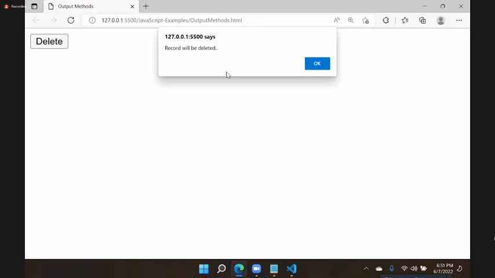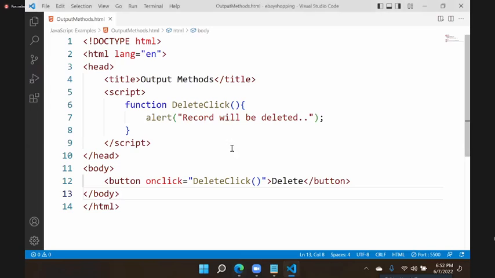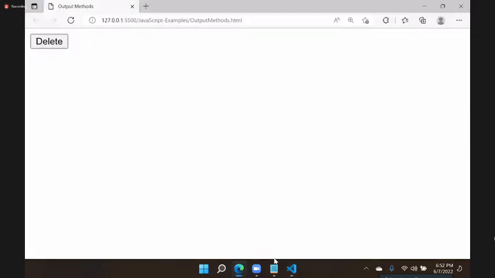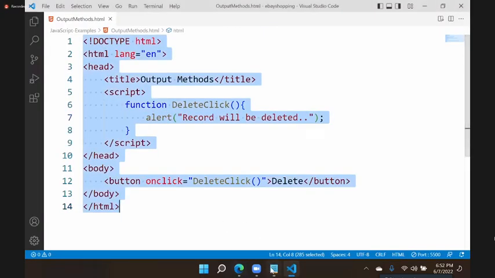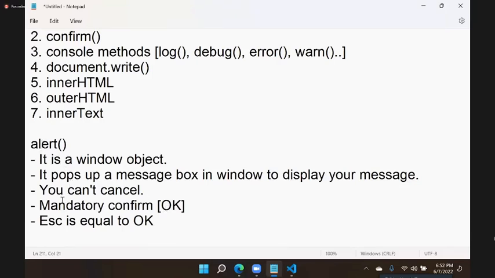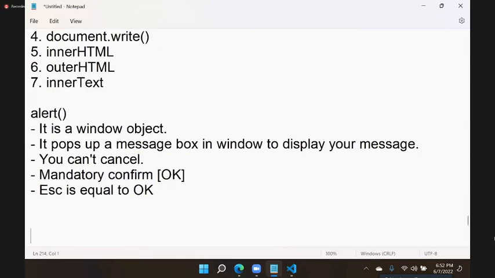What is the advantage of a pop-up? It will not allow them to do anything else until they say okay. That means you cannot work with this page anymore until we click okay. So if you want to show a mandatory confirmation message which they have to confirm and continue, then we have to go with alerts. Alerts are used for such purpose. That means it is mandatory confirm. You cannot cancel. Escape is also equal to okay. That is actually the point about alerts.